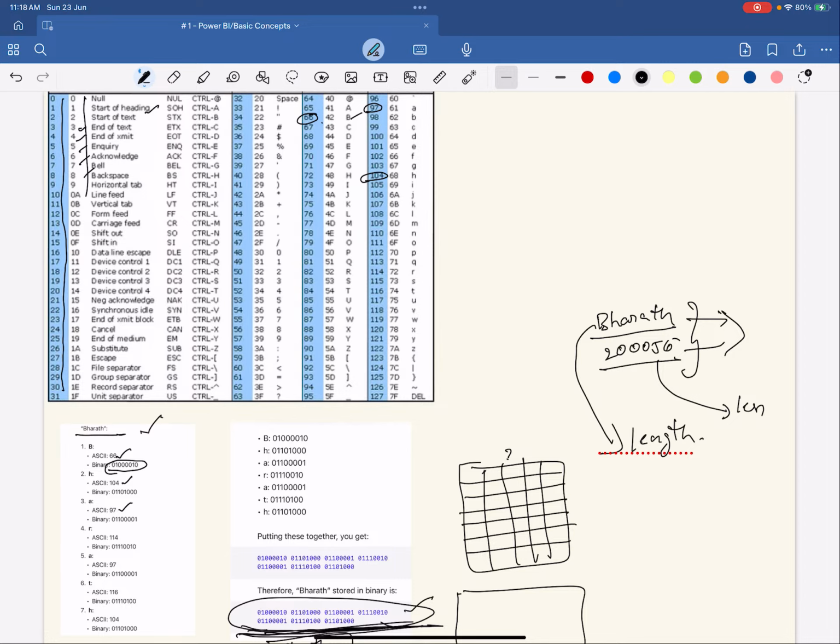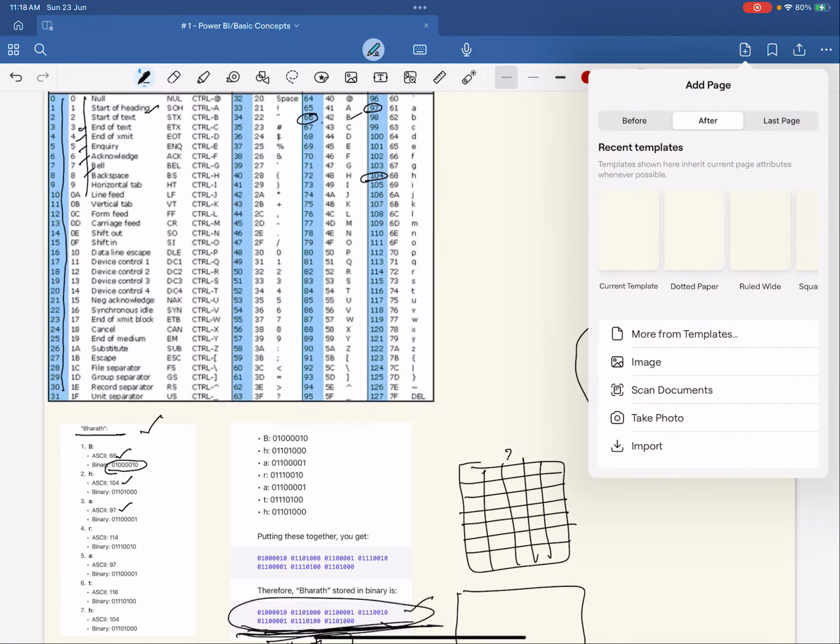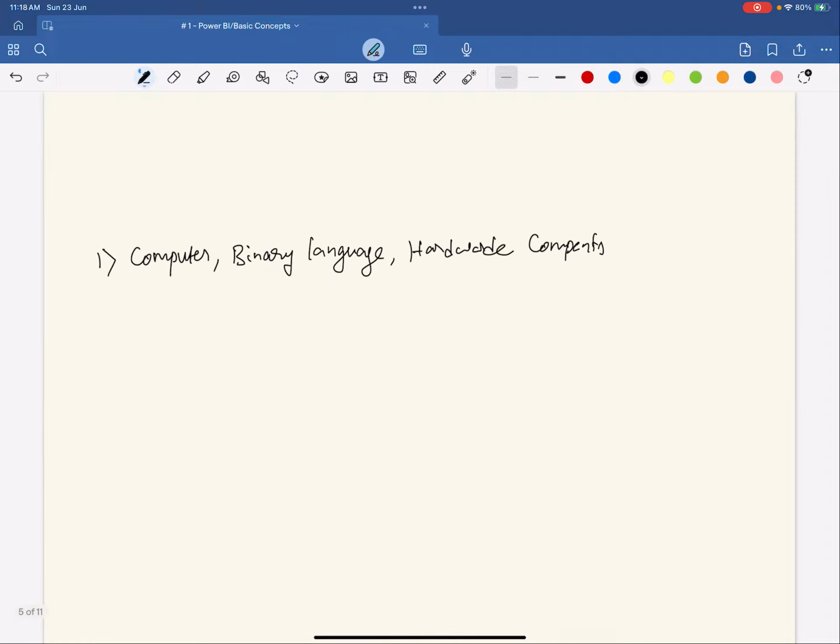And moving to the data. So what do you mean by data?